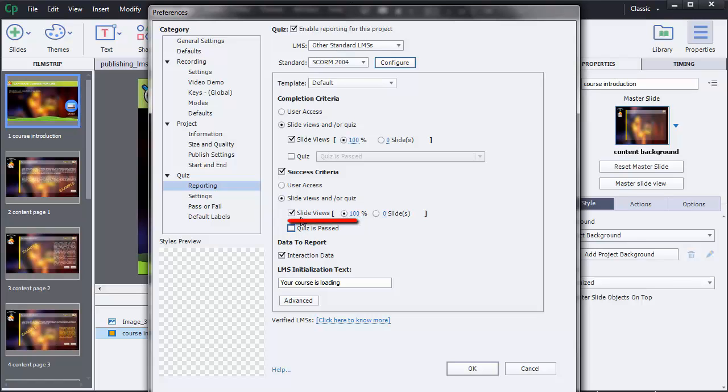You can select the slide views option to enter the number of slides to be viewed for a success in percentage or number of slides. You can also select the quiz is passed. In this case, the learning management system will return an indication of success when a learner reaches the number of points defined in the pass or fail menu. For this demonstration, I only select quiz is passed.